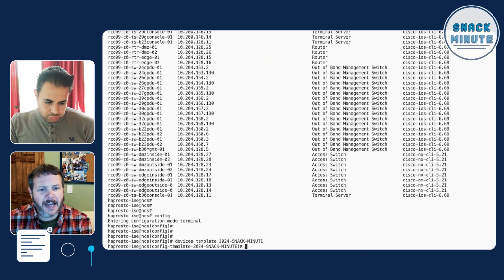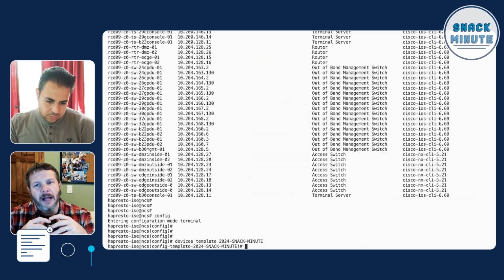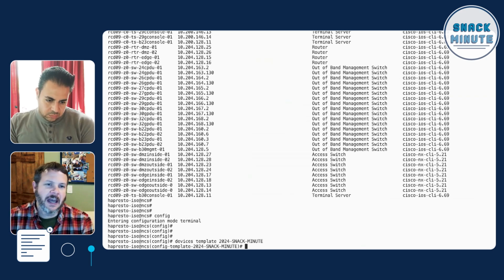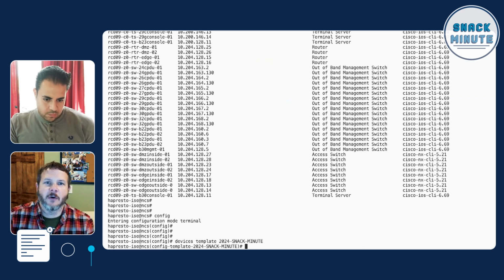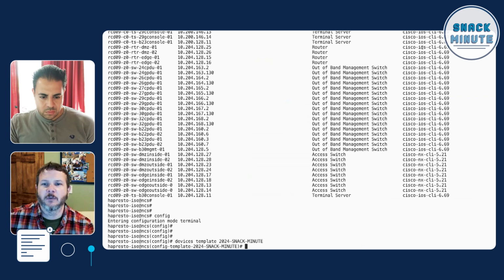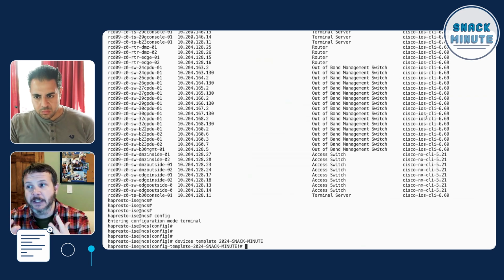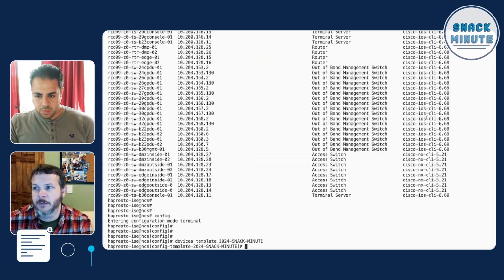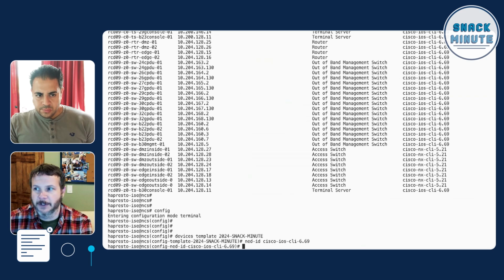And then underneath here, a device template is something we're going to apply to a bunch of different devices. Every device in NSO has a NED or a driver that knows how to talk to that device. And we can see references to them over here in this table. And so this particular one is all about those Cisco iOS devices. So I'm going to go ahead and say NED ID Cisco iOS CLI 6.69. That's the version of the NED I've got on this system.